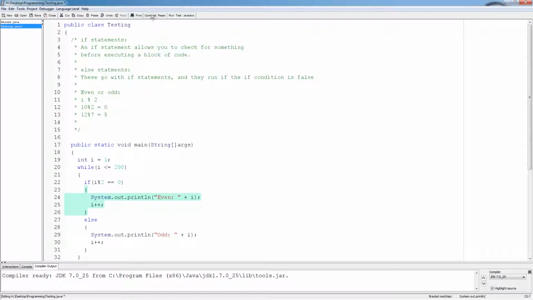So now if we run this, it's going to say even, odd, even, odd, even, odd. You get the point.